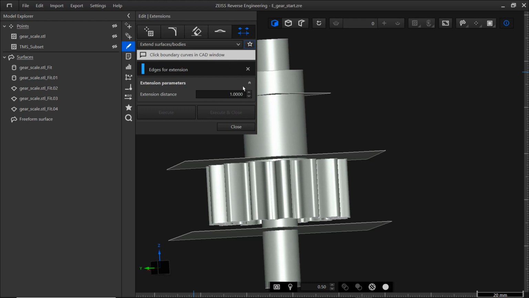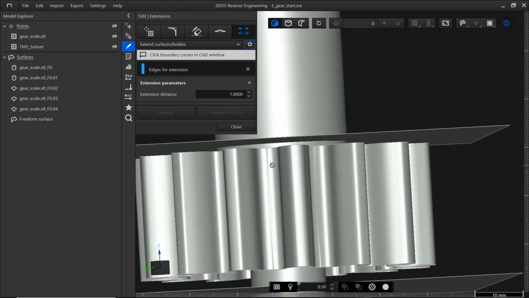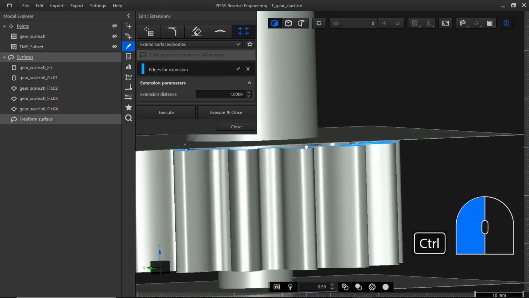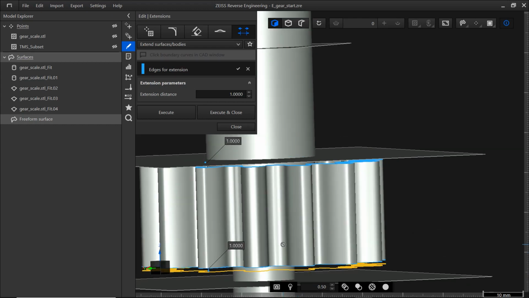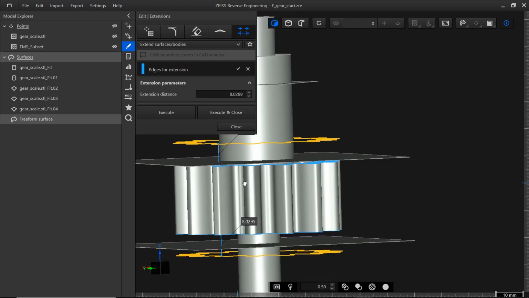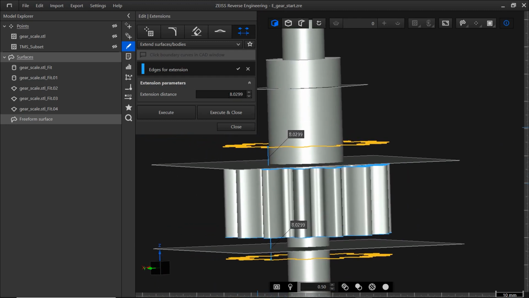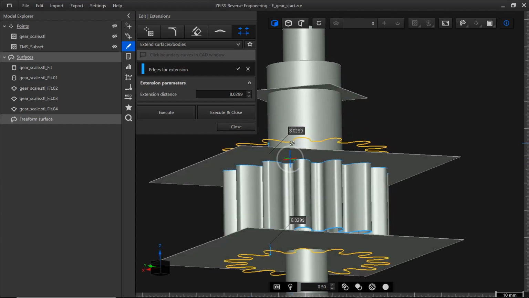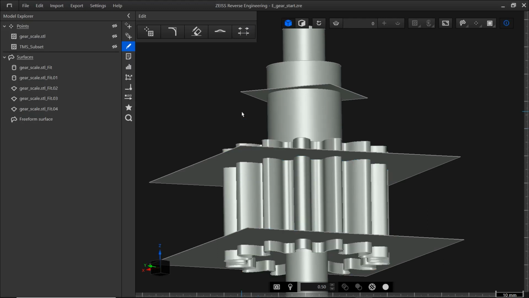Click the boundary curves in the CAD window. We want to extend both ends of the surface, so I use Ctrl and the left mouse button to select them both. Now you can use the blue handle to extend the surface, or change the value under extension distance. The new boundary curves of the surface are shown in yellow. Click Execute and Close, and let's check again.